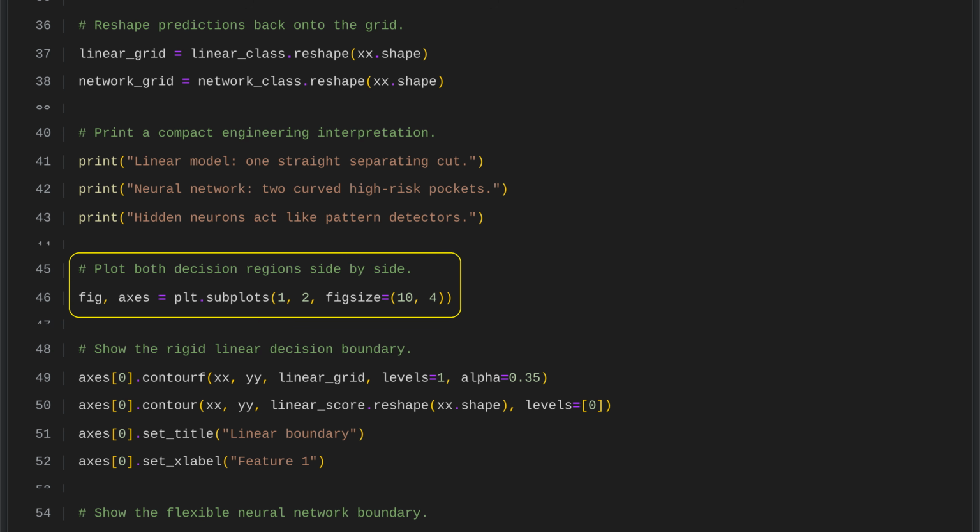We create a figure with two side-by-side plots using Matplotlib's subplot tools. The figure is sized to fit both plots clearly, making it easy to compare the decision boundaries of a linear model and a neural network in one view.